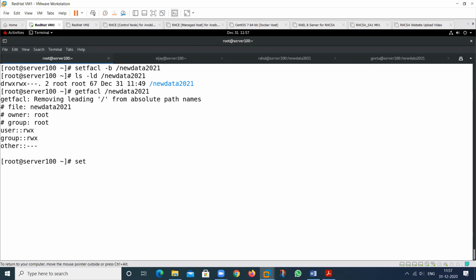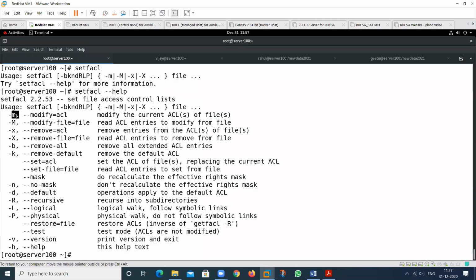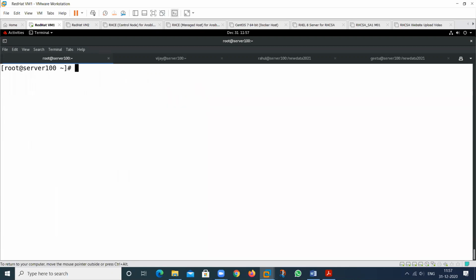If you forget setfacl, see --help. So this one, this one. This is also used to remove the default permissions. If I apply the permission on a directory and subdirectory also, we can apply the default one. So -k is used for this, and we can use the -b option. Where is b? This one. All entries will be removed from that particular directory.